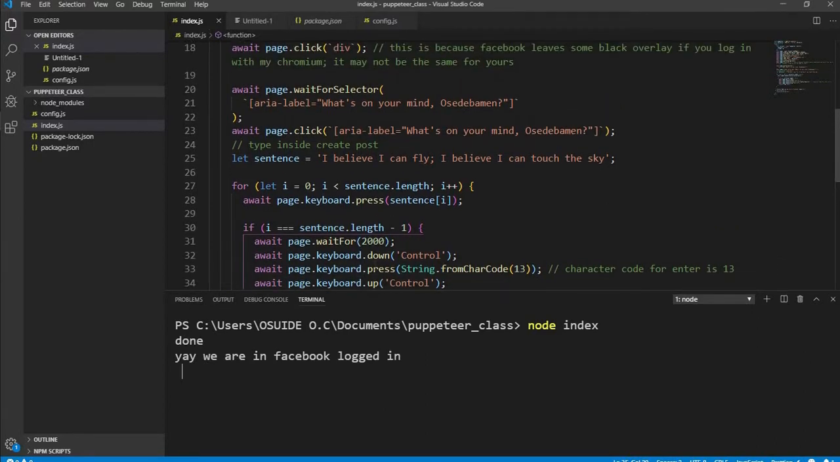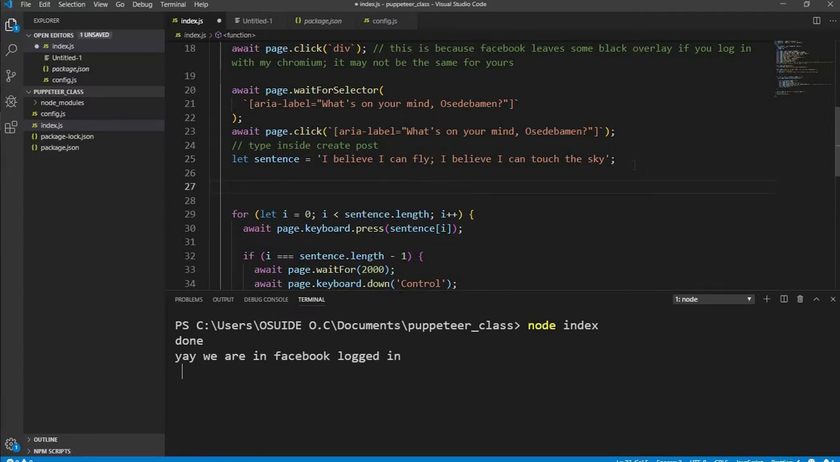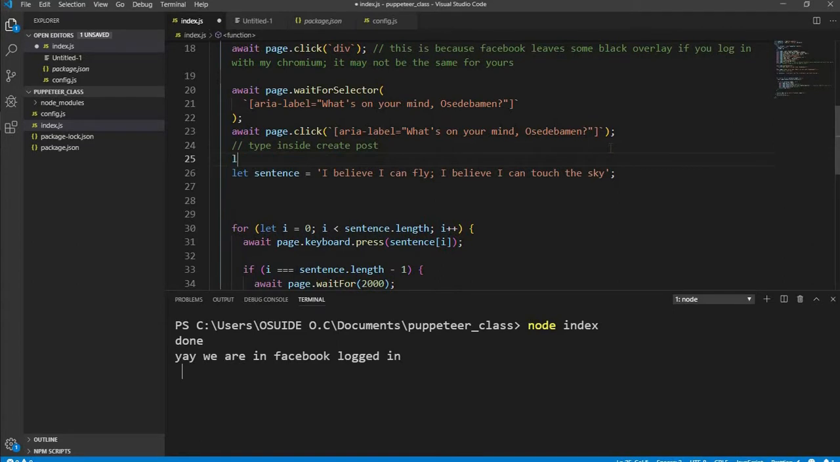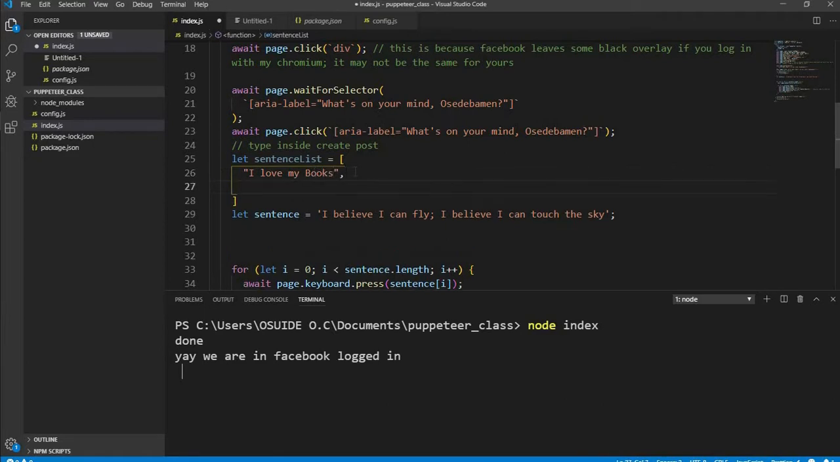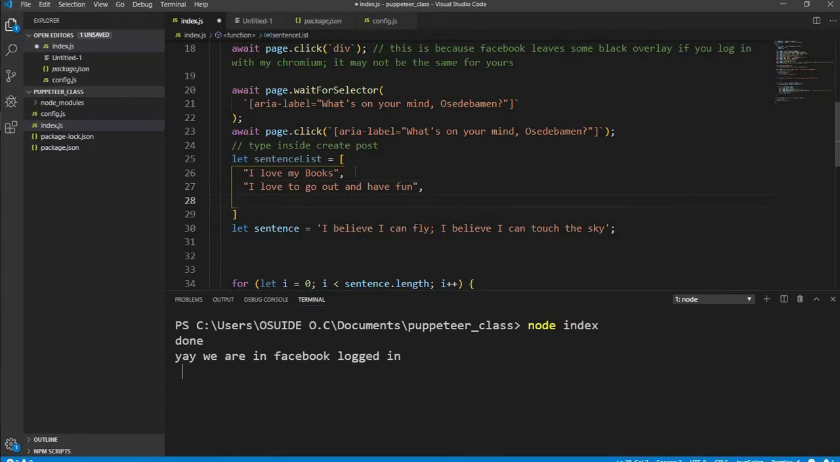We can actually do more, the benefits of this are immense. We can do so much better than this. We can even create, let's say, a sentence list. Let sentenceList equal an array of words, and say I love my mom or my books or something. I love my mom, but something random. I love to go out and have fun.